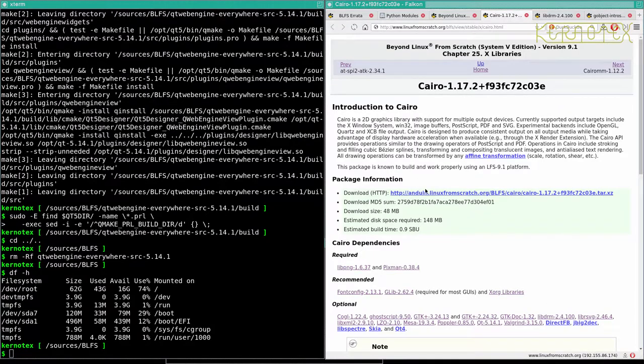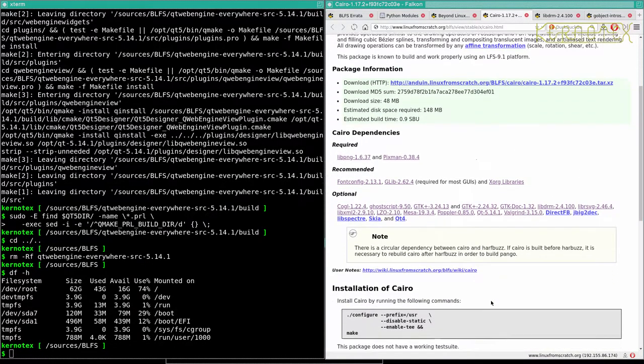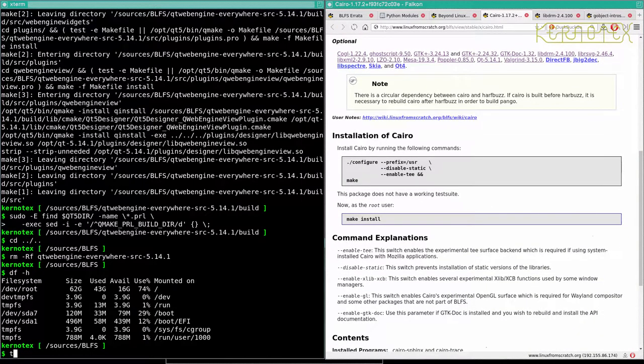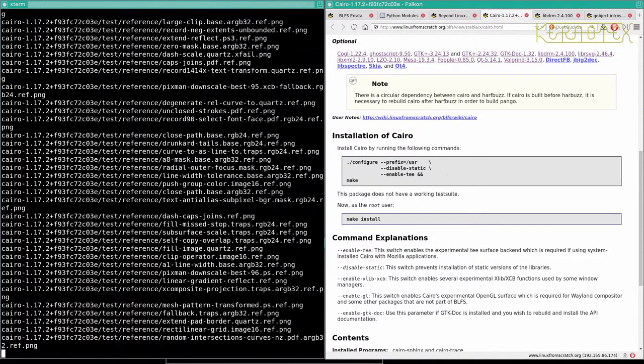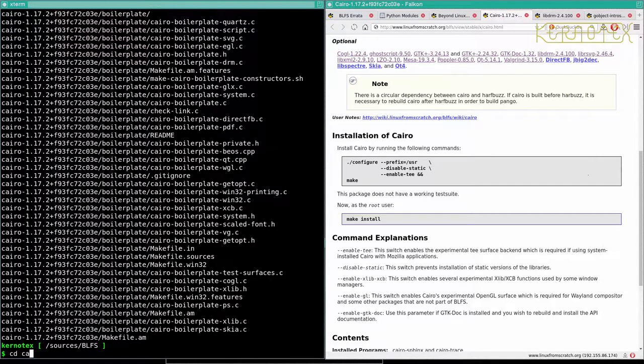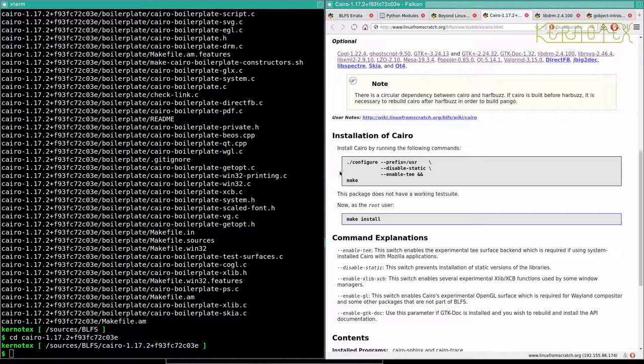So now I come to rebuild Cairo. This should have all the requisites. Yeah, I think it's just being reinstalled for QT. So let's expand it. Let's have a look at the options we've got here.